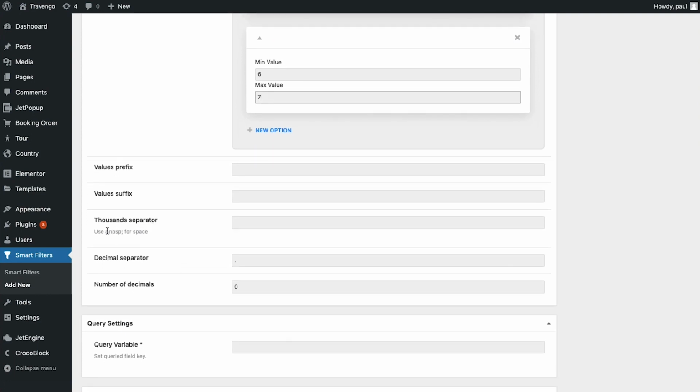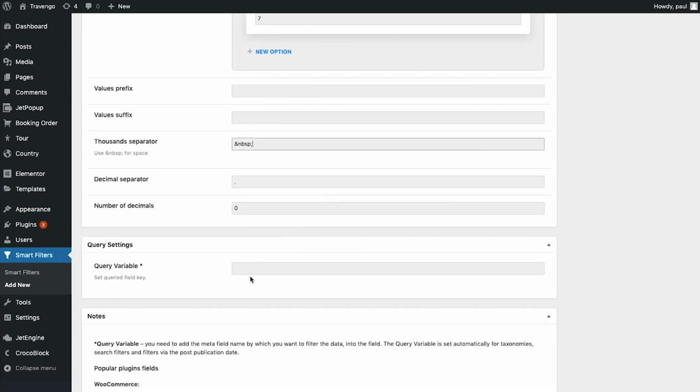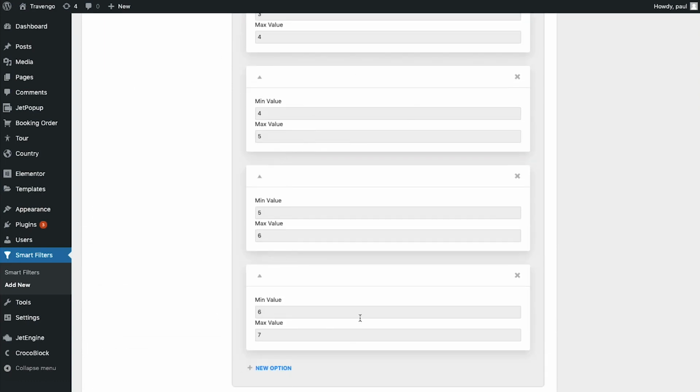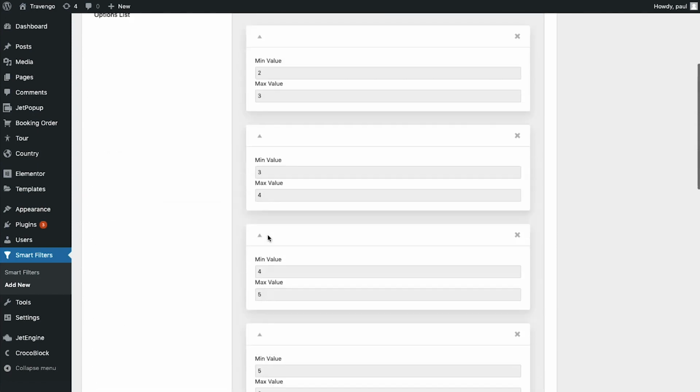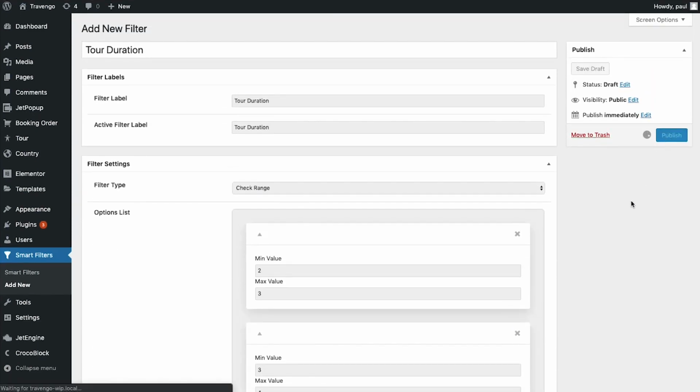Then for the 1000 separators, I'll choose non-breaking space. The others are okay. And for the query variable, we want this to be filtered based on the days field in our tours. So this filter will take the value from this check range and it will compare it with the days variable inside of our tour custom post type. Great, so this is done as well. I can go and click on publish.